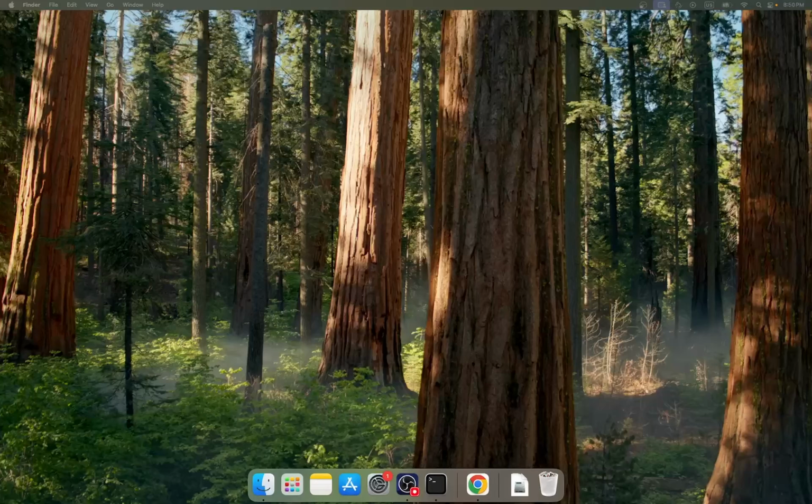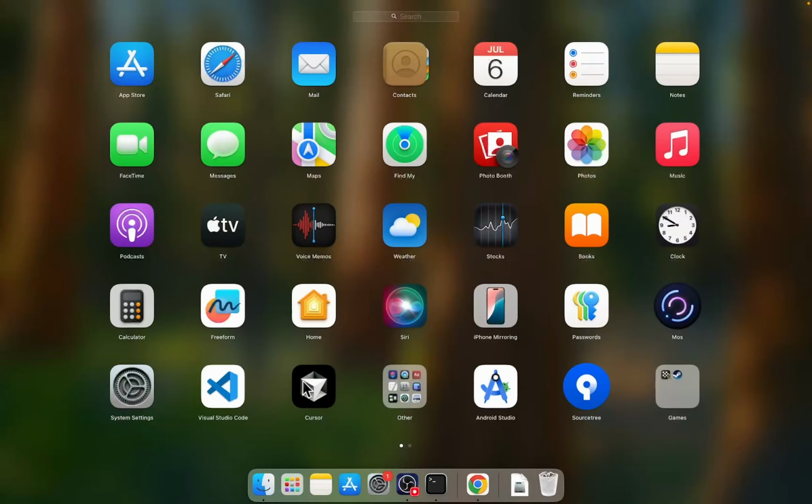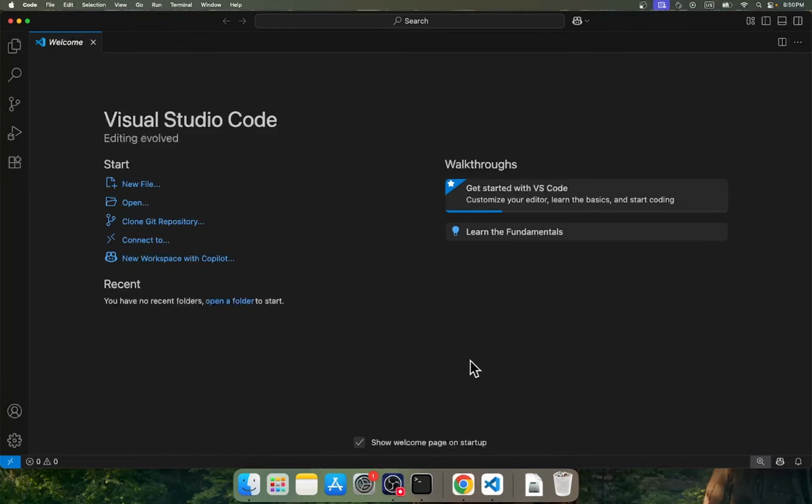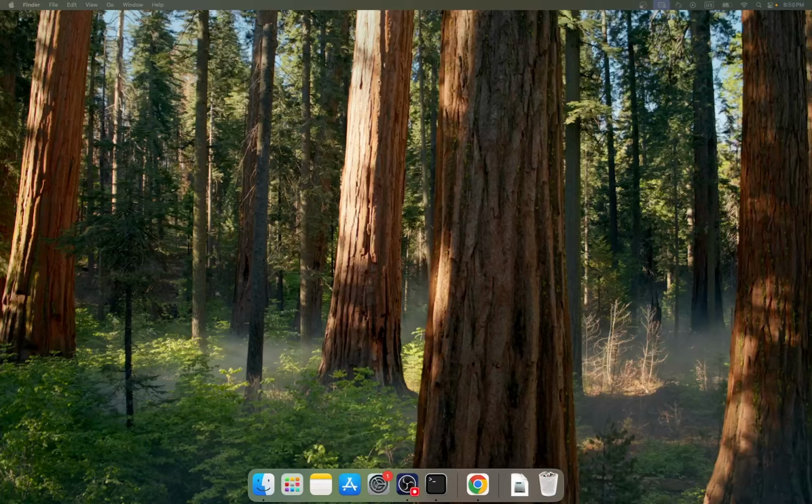Hey guys, welcome to lesson 1.5, and in this lesson we are going to create our first project. So let's open VS Code right here, and this is our VS Code. Now let's open our terminal.